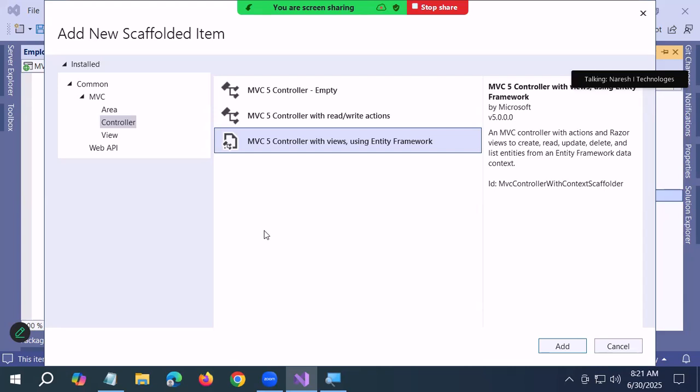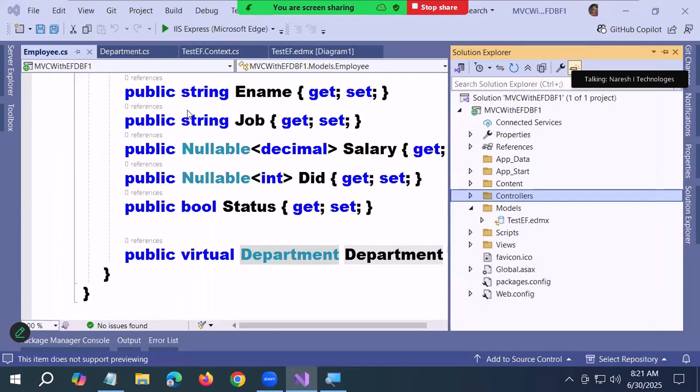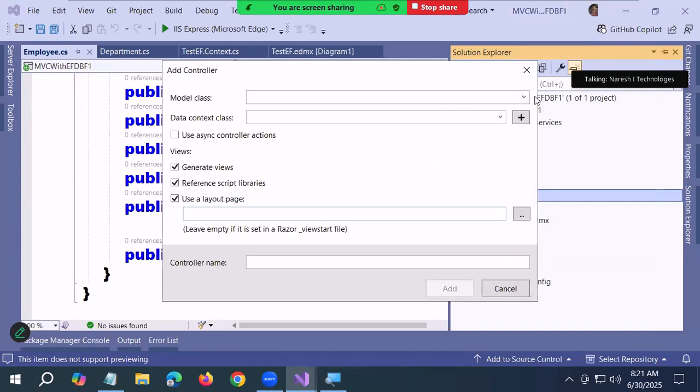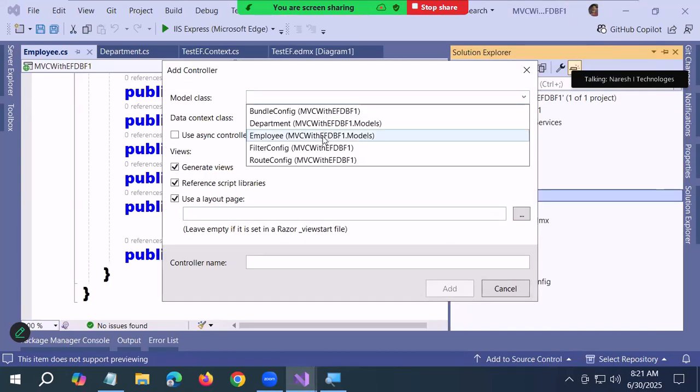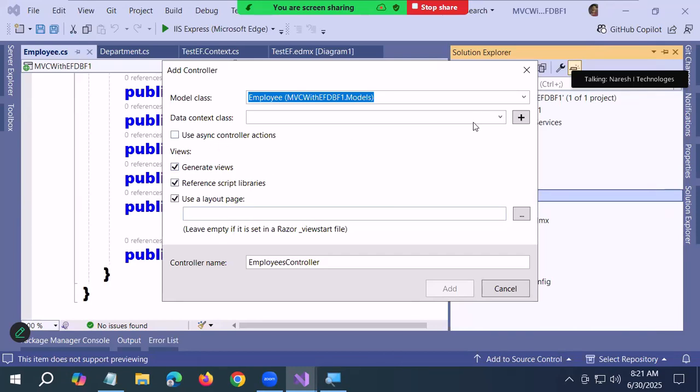When you click on add, it will ask you two things now. What are the two things? What is your model class name? Means whether you want to create for employees or departments, you should tell that. Second, what is your context class name? If I provide these two, it will generate everything for you automatically. Watch it. Click on the add button. See, not asking view name or anything, asking your model class name. What is your model class? Employee. Then it's asking you context class name.